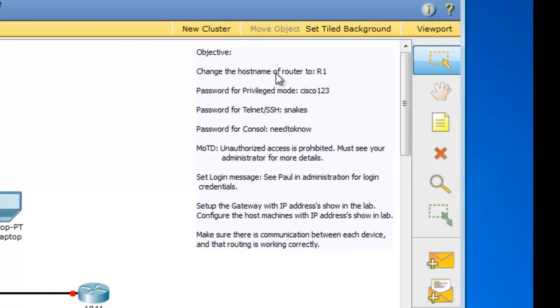So we're going to change the host name of the router to router1. We're going to change the password for privileged mode to Cisco123. And privileged mode is just a mode that we can do general administration. Just think of it as nothing that can change the configuration of the router.